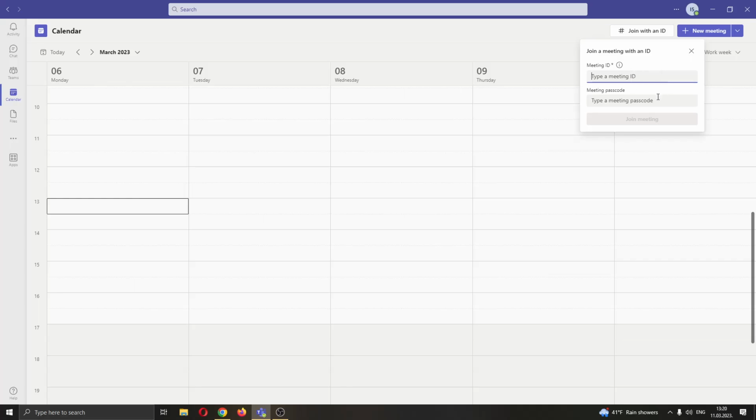After typing in the meeting ID, if there is a passcode, you can type it in right here. If there is not, then all you have to do is just go ahead and click the join meeting button that will open up after you type in the meeting ID. So yeah, guys, just do that and you'll be able to join in no time.